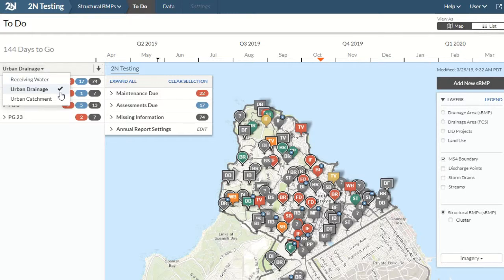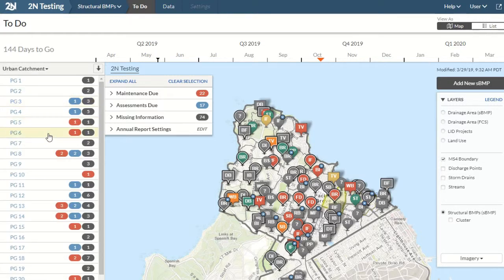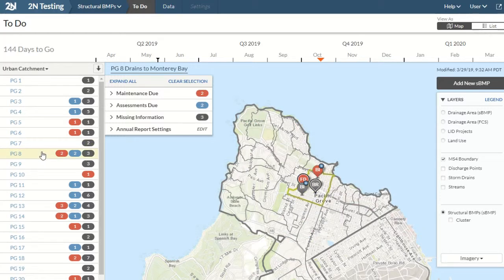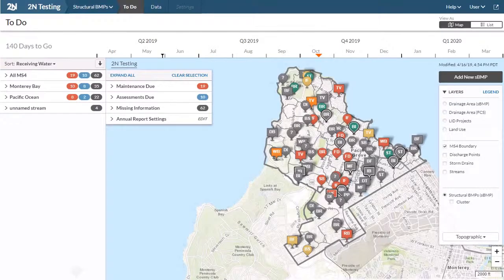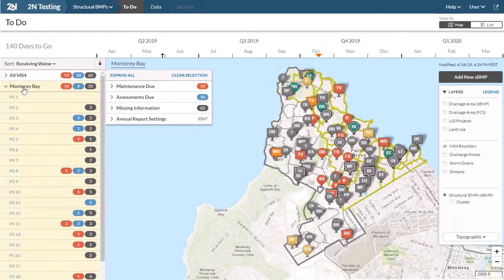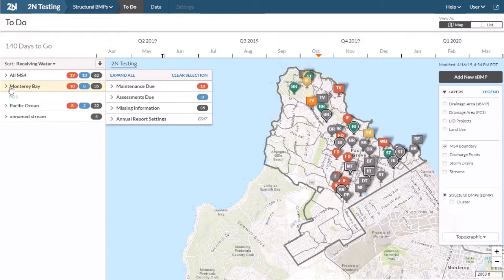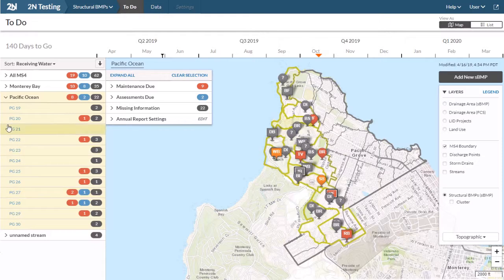The left-hand table allows sorting by receiving water, urban drainage, or urban catchments, while the table immediately to the right summarizes by required action based on your spatial selection. Simply click on the table to expand the to-do list and see which BMPs need attention. The selected spatial area will update the map display and summary totals.